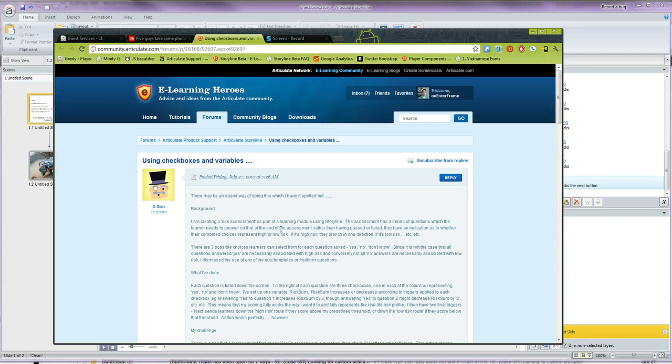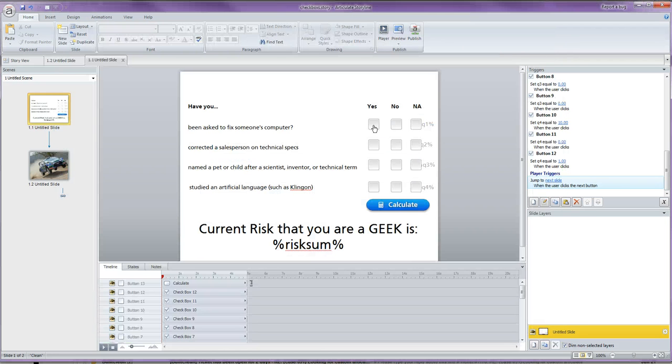Hello everyone, there's a question in the forums about using checkboxes and variables to keep track of an ongoing risk type score. And the idea is that when students click yes or no or not applicable, these are weighted, and so maybe in this case yes adds 3 points to their risk, no adds 0.